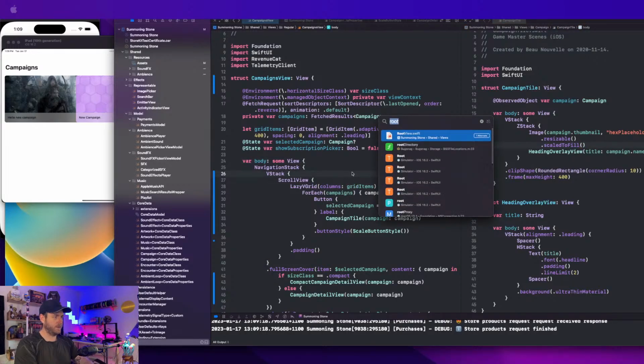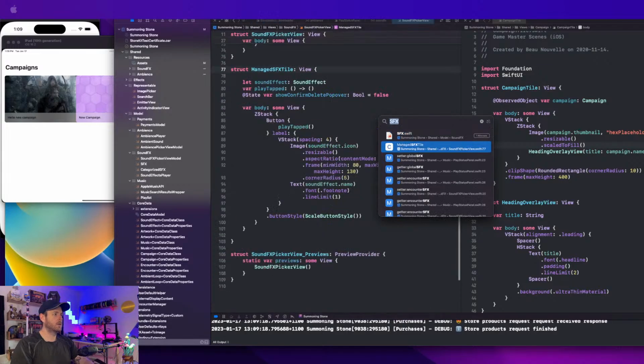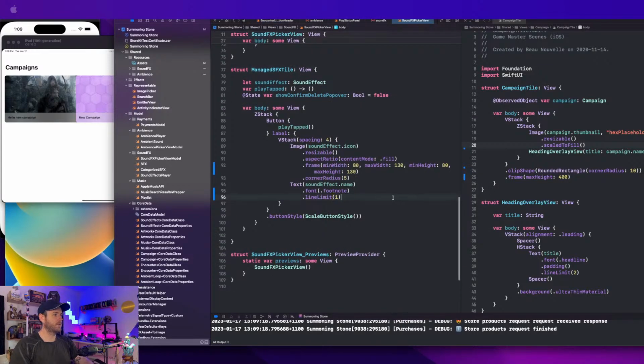A place I did get it right on was the sound effects tiles. So maybe we take a look at this and see what we got. Yeah, okay, so I'm putting more restrictions in there on that image.